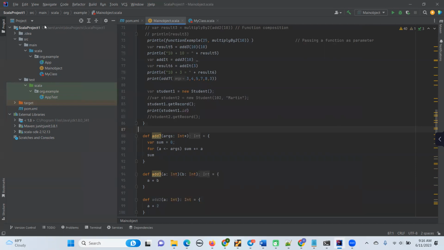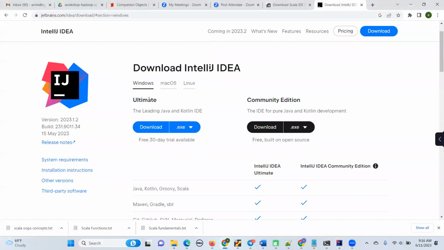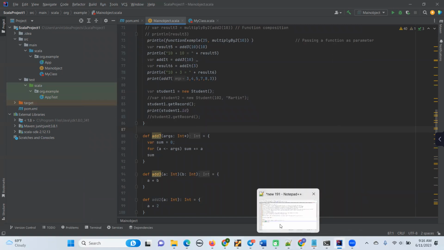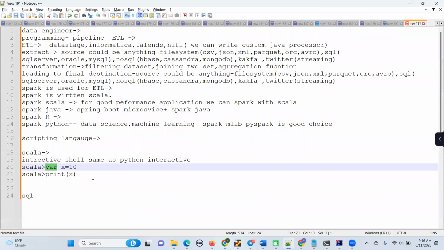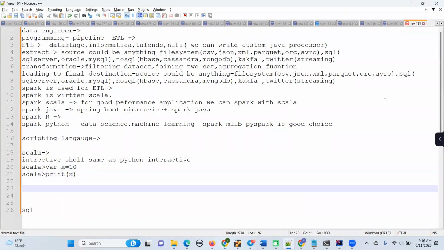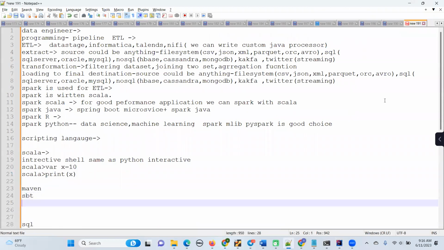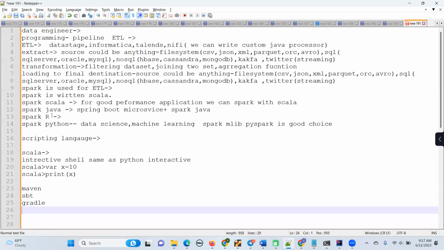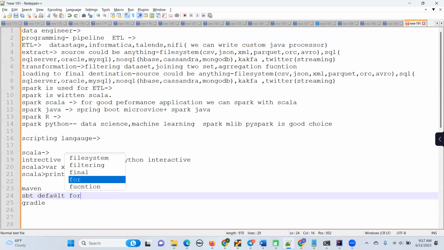For Scala, first, what build tools are there? Because for a Scala project we have to compile and build, and then we have to run. So a build tool is needed. There are three build tools: Maven, SBT, and Gradle. Maven and Gradle are the defaults for Java, but SBT is the default for Scala.